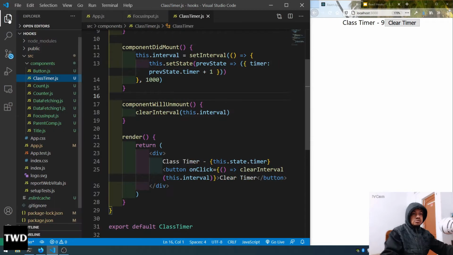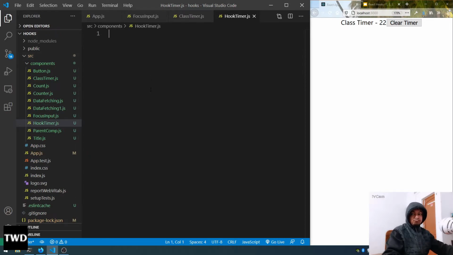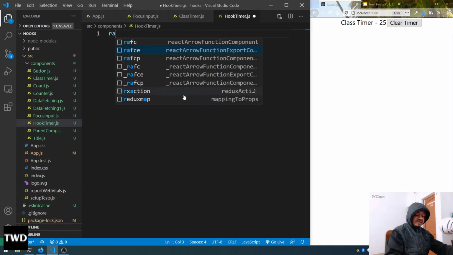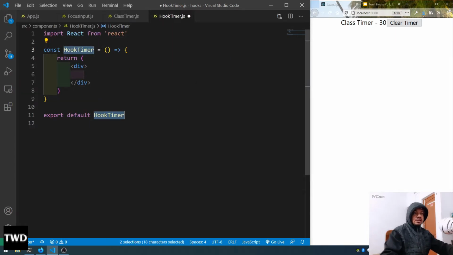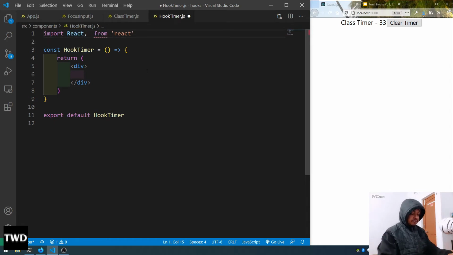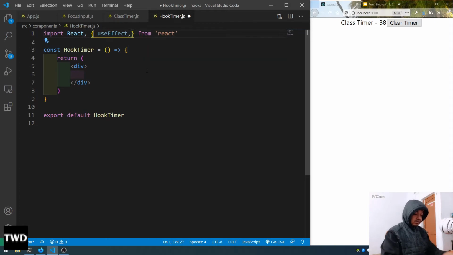Okay, so for this, hook timer dot js, and this is RAFCE. Okay, and then here, as usual, I have to do the use effect because I'm running a side effect.